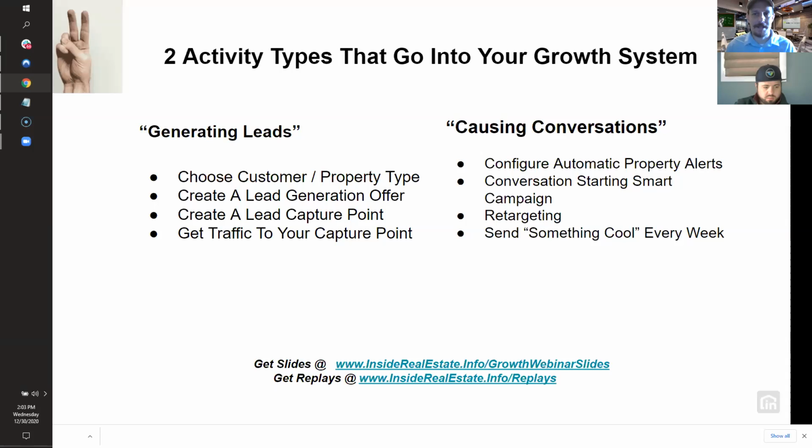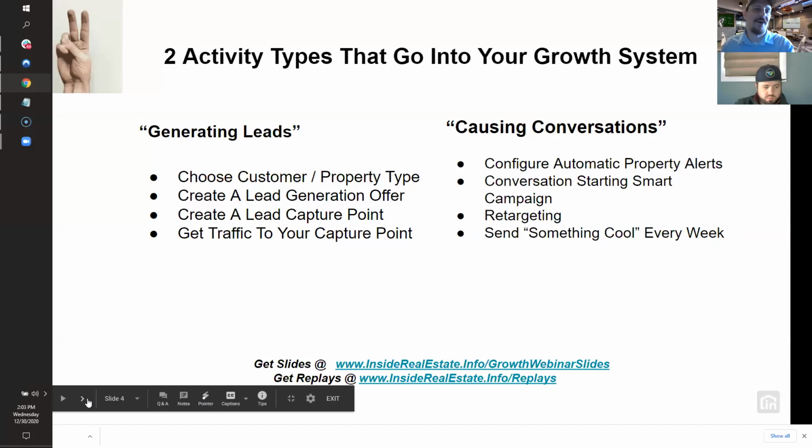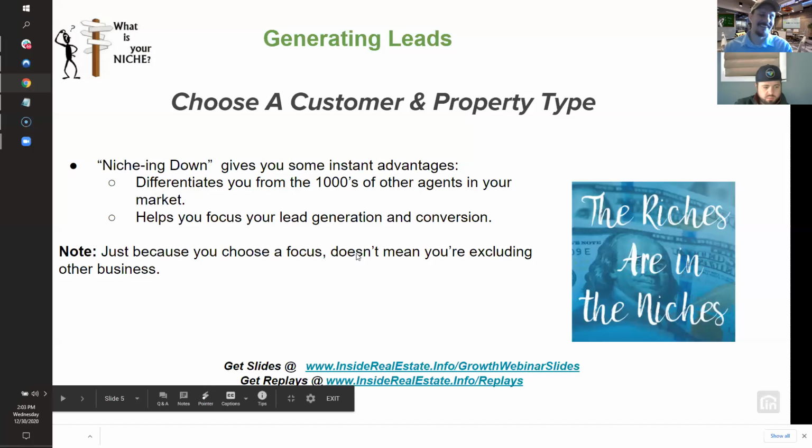And we're going to configure automated property alerts. We're going to talk about conversation starting smart campaigns, retargeting, and sending something cool every week, which is kind of the secret sauce in all of this marketing and selling stuff.